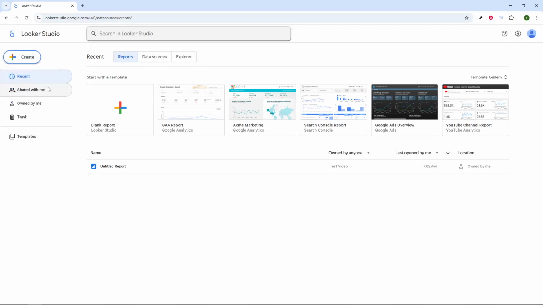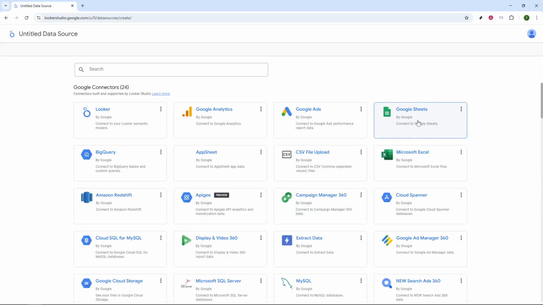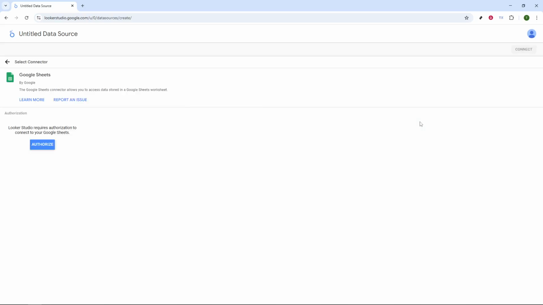Now that you've opened the Data Source options, you'll see a variety of connectors. Looker Studio provides a broad range of connectors for different data types and sources, but today we'll focus on Google Sheets. Find and select the Google Sheets connector from the list. This will direct you to a new view where you can access your Google Sheets.